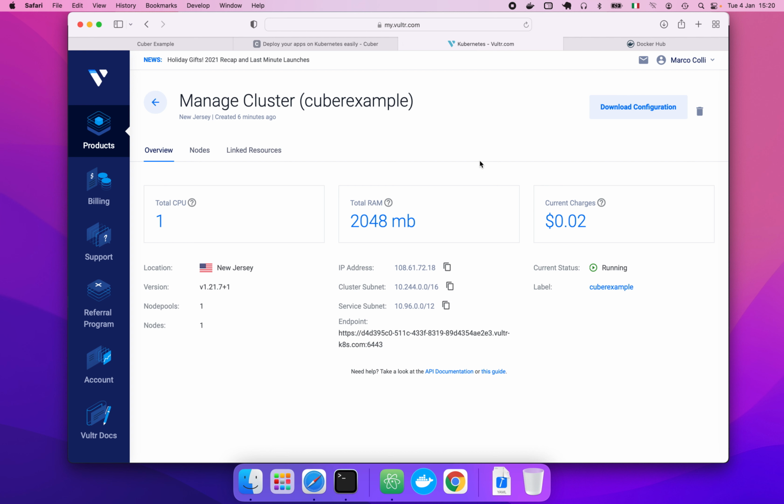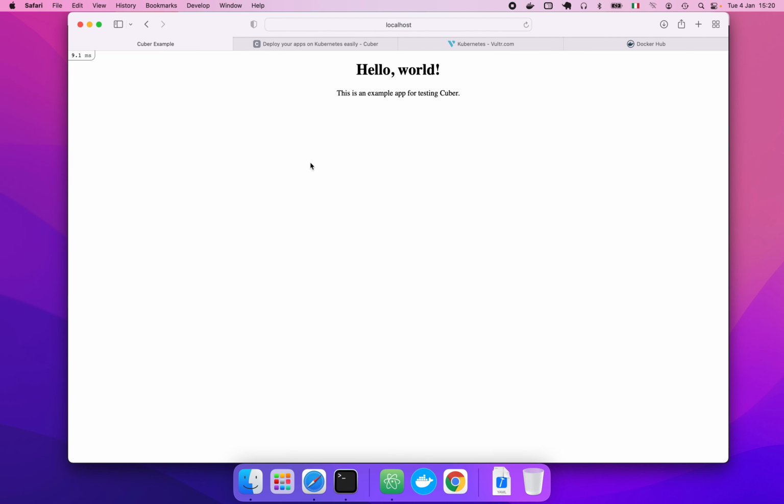First, you need to create a new Kubernetes cluster on your provider of choice. Then, download the kubeconfig. This allows us to connect to the cluster. Here we have a demo application, a Rails application, that is running on localhost and that we want to deploy in production.